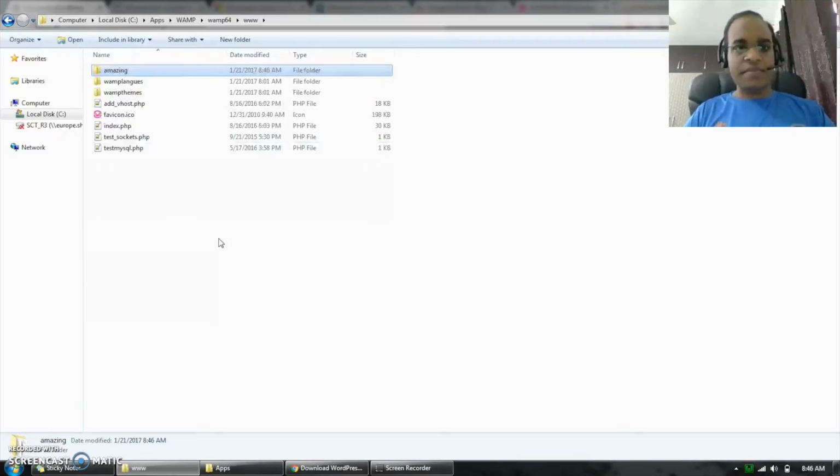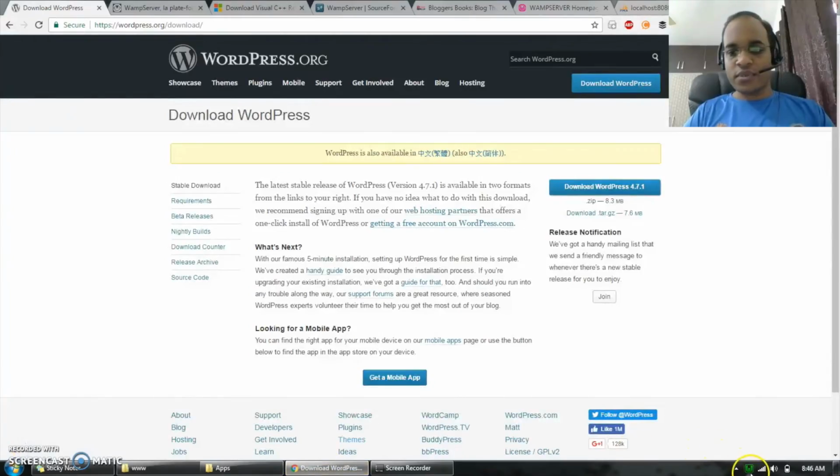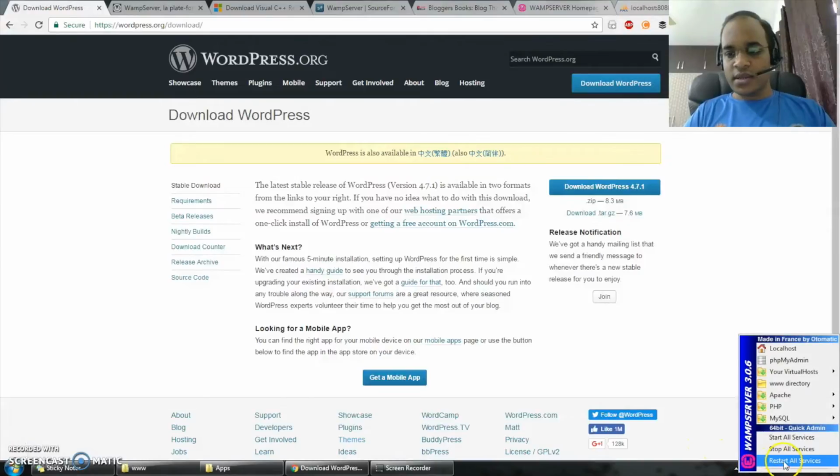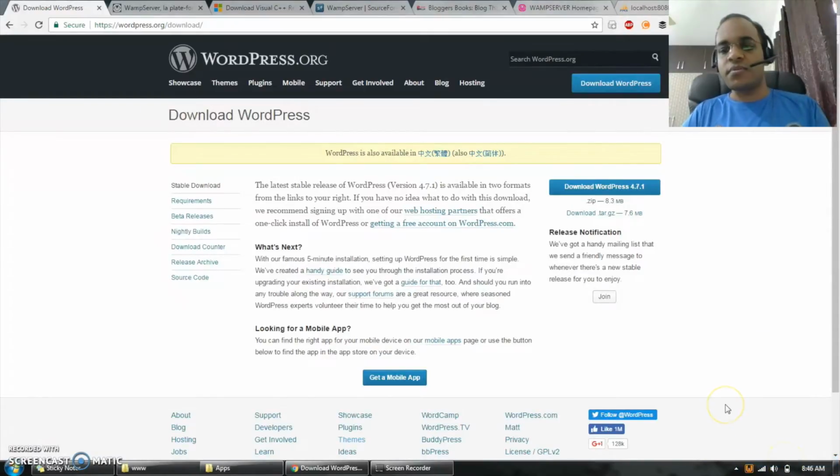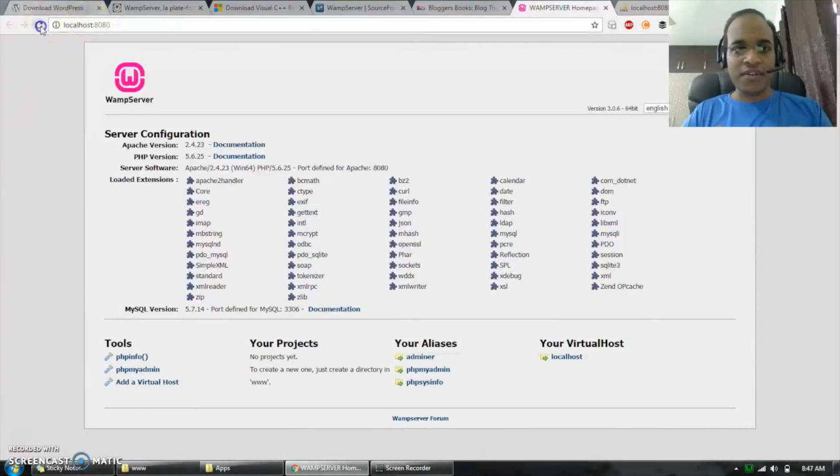So that's the website name I have given. Once you rename it, all you have to do is click here, then restart all the services just to pick up all the changes that you have made inside the www folder. You have to restart all the services, make sure it is green. Once it is green, just go back to the home page and refresh it, and you should see your project here.